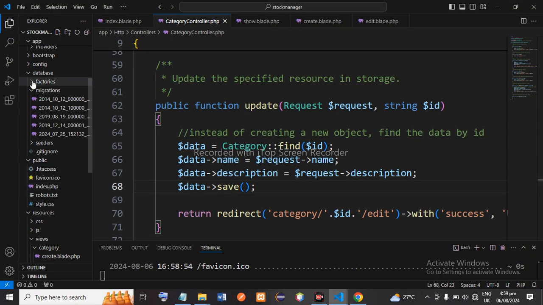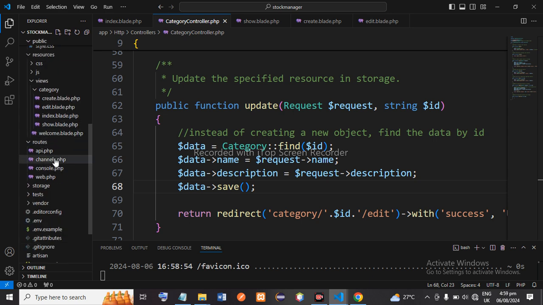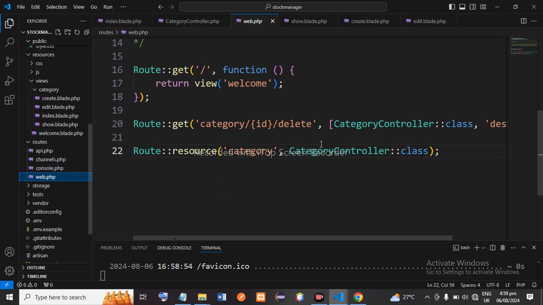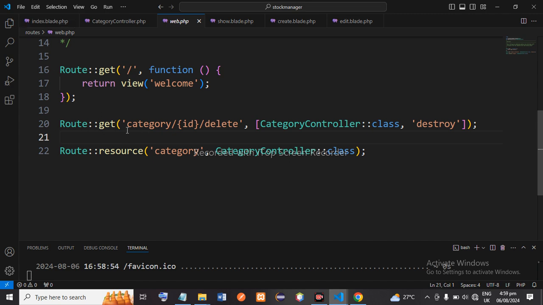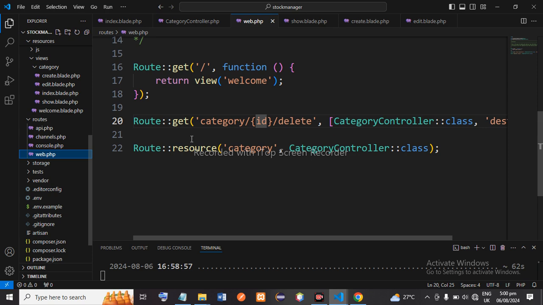So going to our web file, let's see that, where is it, route web. All right, so we have our home page route here, and then we have our resource routes here. Then we need this other route. Let me just minimize this. We need this other route that takes in category and ID and delete. Okay, and then takes in the category controller, which we imported up here, class, and then the destroy method. So it's a safer way to work with the remove functionality.